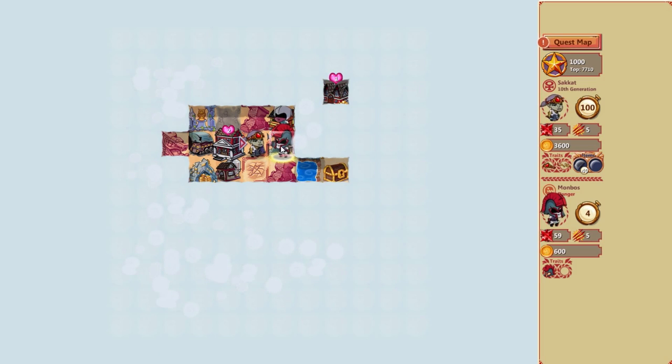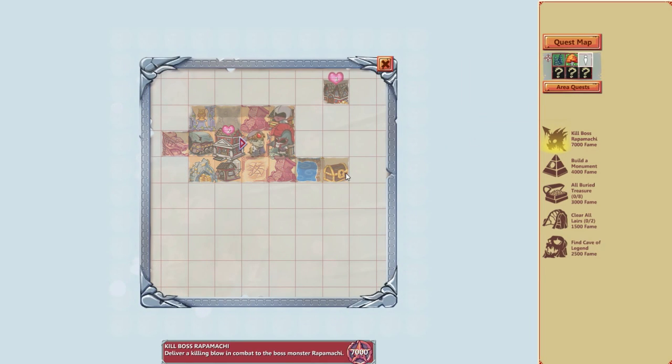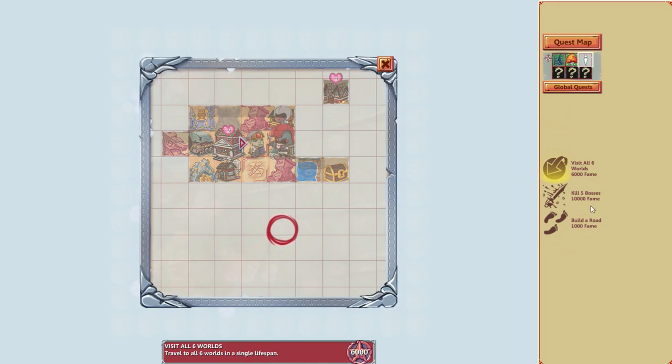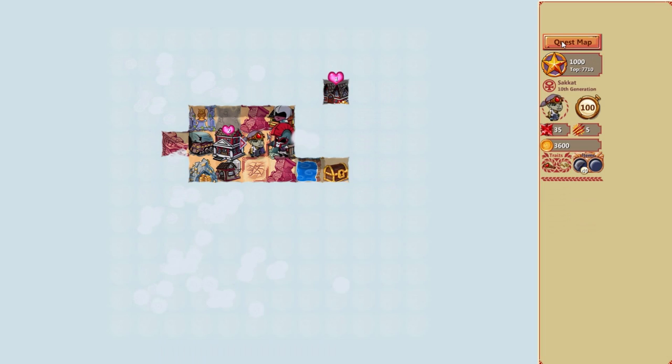Now this guy over here is apparently a boss. I wouldn't be surprised if you are, let's see, kill boss, wrap a matcha, build a monument, clear all lairs, and find Cave of Legend. We haven't done the lairs over here, have we? Area quest, kill 5 bosses for 10,000 fame, build a road. We haven't built a road here. That's quite surprising to me. I thought we did. Alrighty, so let's get back out here then. Come back out. We're not going to fight him yet, but we probably will give it a try for sure.